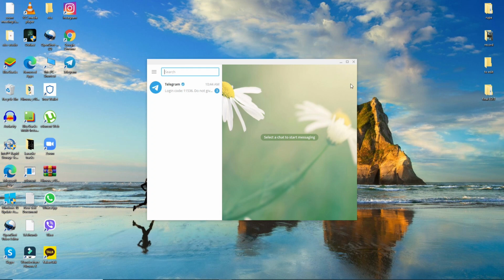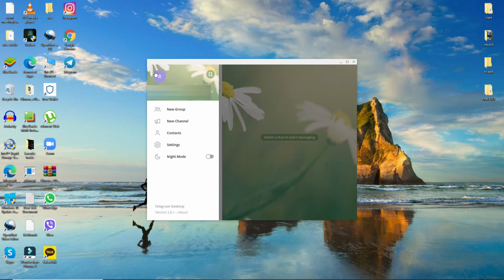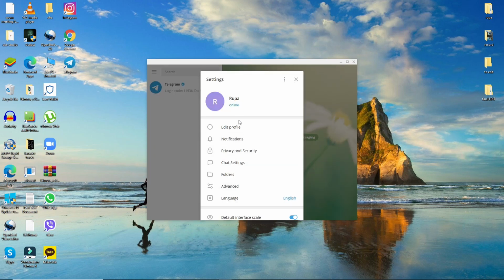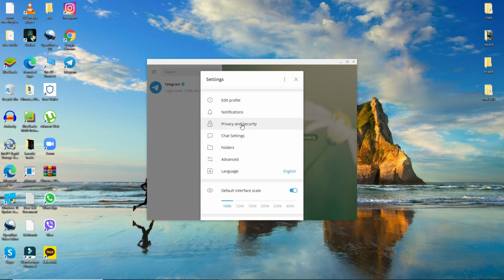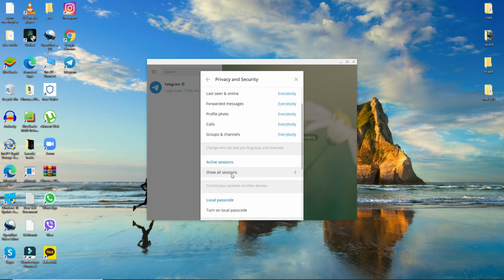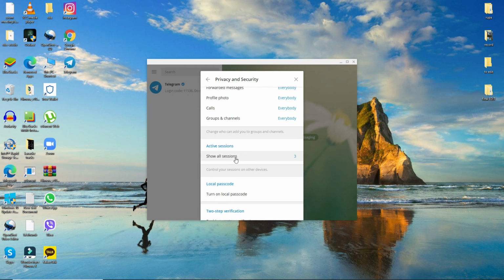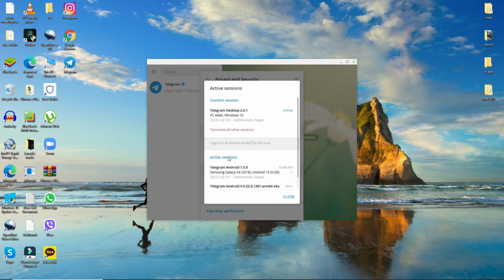When you're in the app, look for the three-line hamburger menu on the upper left corner of the screen. Locate the settings button from the menu, and from the settings menu, scroll down a bit and click on Privacy and Security. In this page, under Active Sessions, you can see all the sessions by clicking on Show All Sessions.